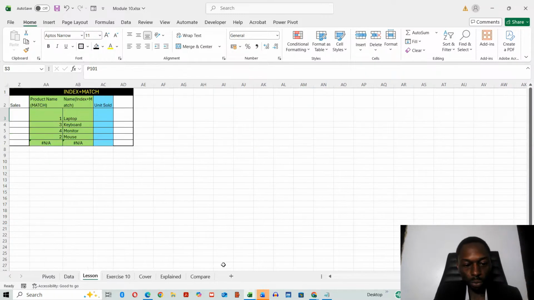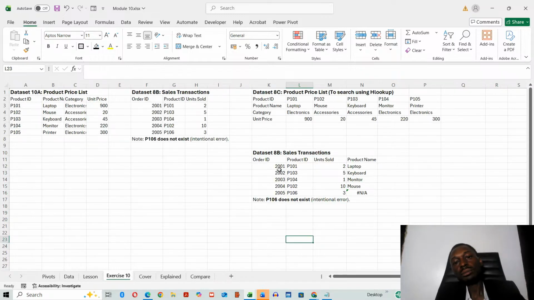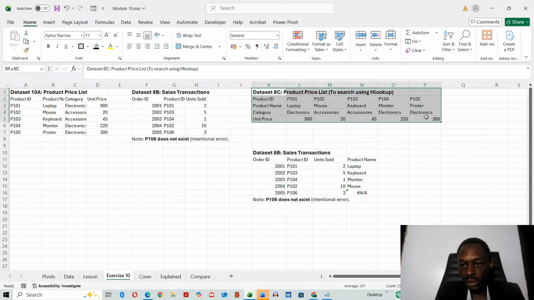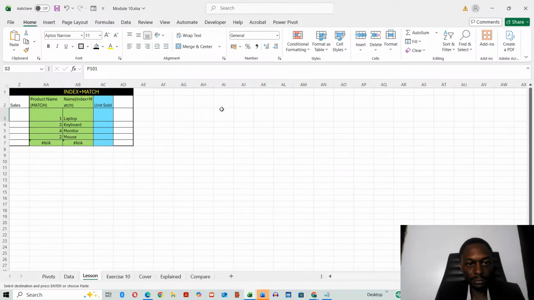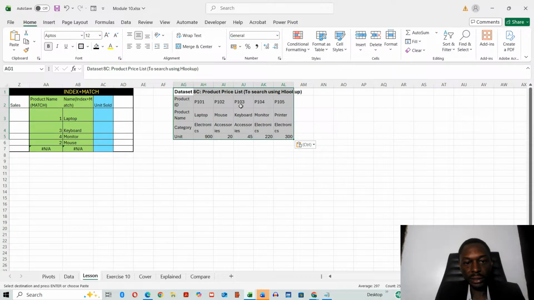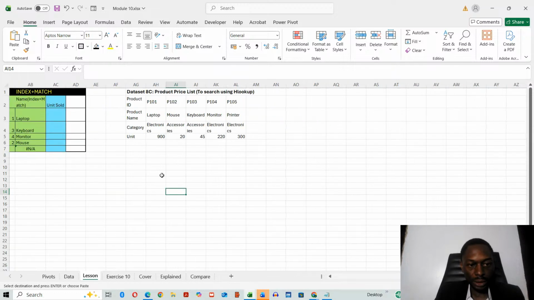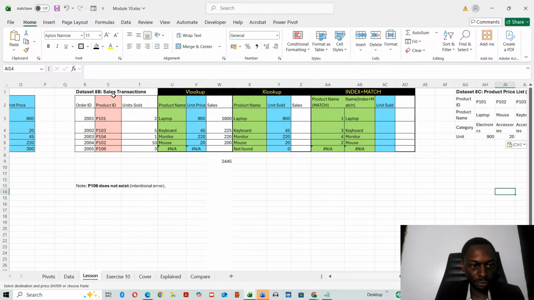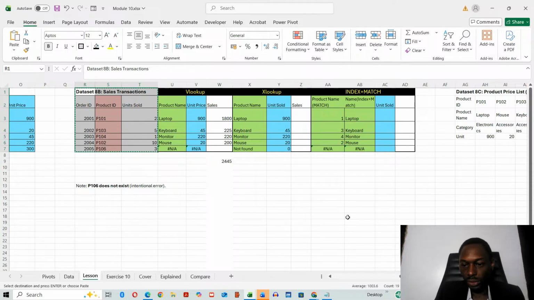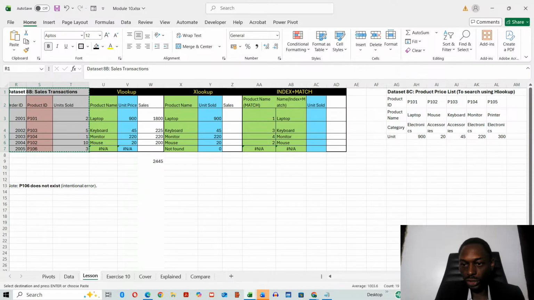So I'm just going to copy the data set, and I'm just going to put it here, using our HLOOKUP. So still going to work with this. So this is what we're looking for. I'm going to use the HLOOKUP.